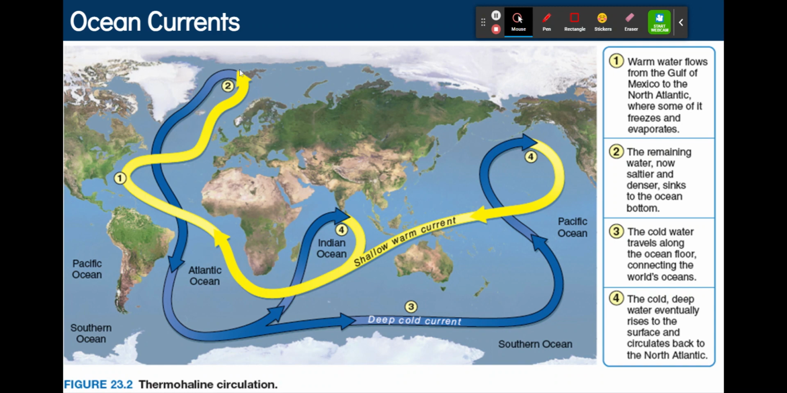The water gets cold, so it sinks to the bottom and it starts being pulled back towards the equator all the way down here to the South Pole, where we have a very deep cold current. The cold water travels along the ocean floor, connecting the world's oceans. Eventually, it makes its way back up here, and it rises to the surface as it becomes warm, and it circulates all around the globe. Okay, so shallow warm water currents are near the surface. Deep cold water currents are near the bottom of the ocean.